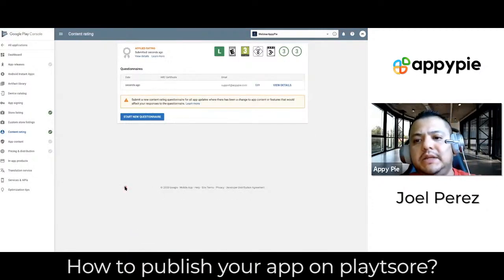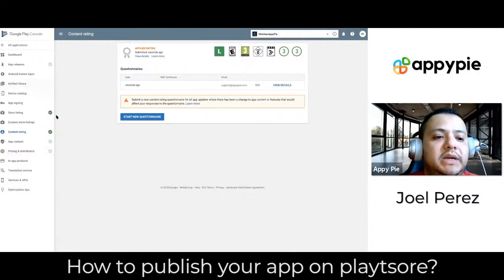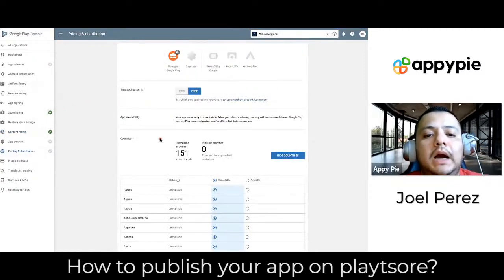There we go, guys. So that's done. Next, we're going to go into pricing and distribution, guys. As you can see, I'm getting a green check mark, green check mark. Next, we're going to go to pricing and distribution. This is where you set if you're going to have a paid app or a free app to download.